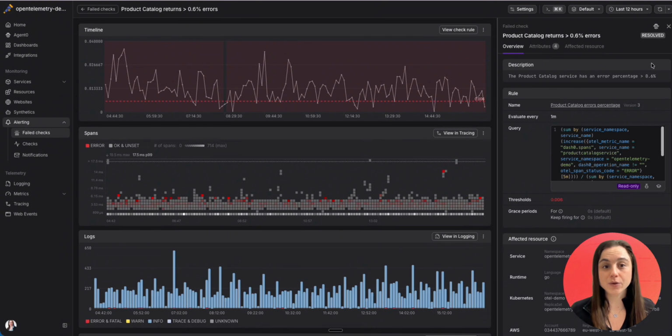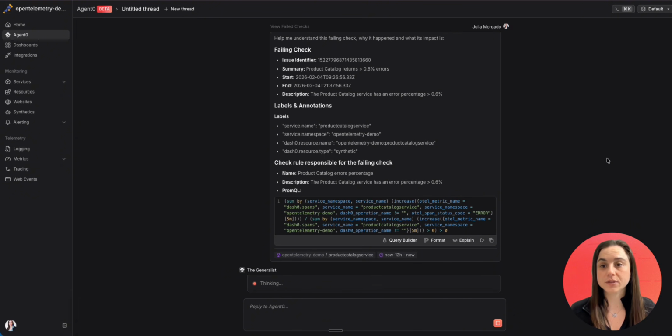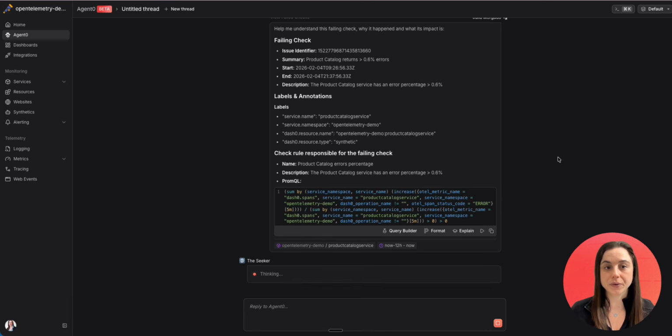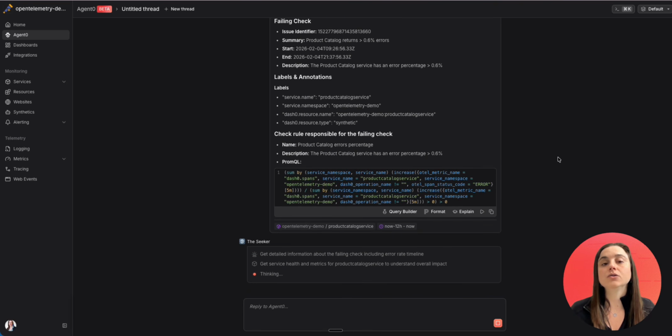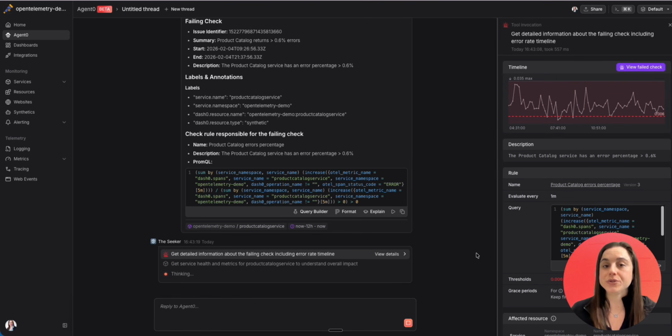Now, instead of manually hunting through logs and traces, we can ask Agent Zero to investigate. We click the Agent Zero button and it routes to the Seeker for troubleshooting. It also starts a prompt with the full context already filled in, including the check window, labels, and the query. Now we can watch the automated investigation unfold step by step. We can even click each step to see details.